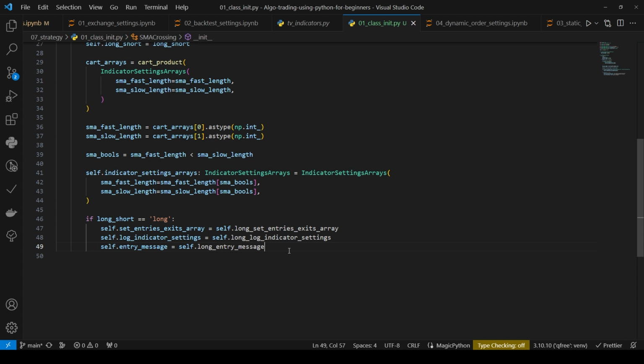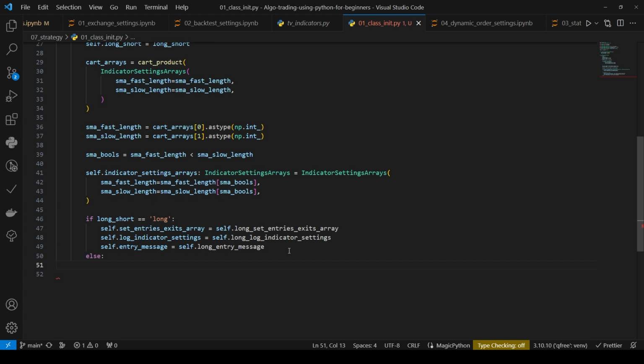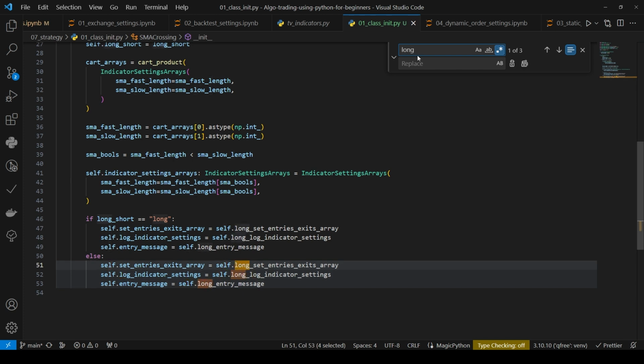All right. Then we're going to say else. If it's not long, then we're going to go short. So we'll duplicate all of these and move it down here. And we're just going to change wherever it says long to short. So within this selection that I have, I'm going to find long and change it to short.